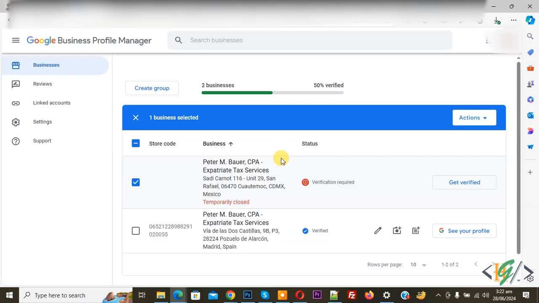So you can open the business again by using this action button.